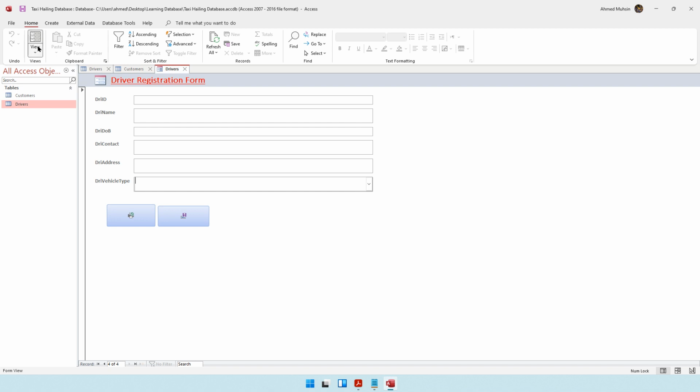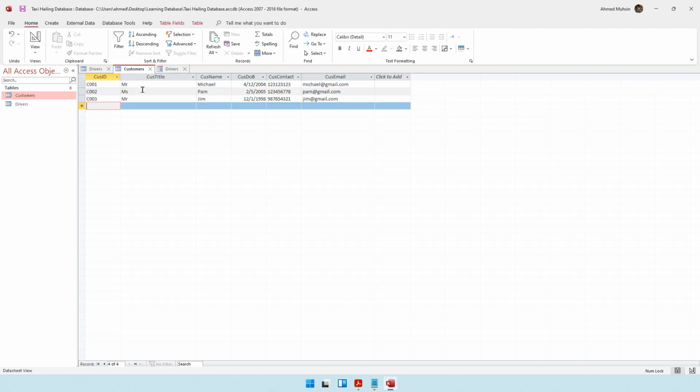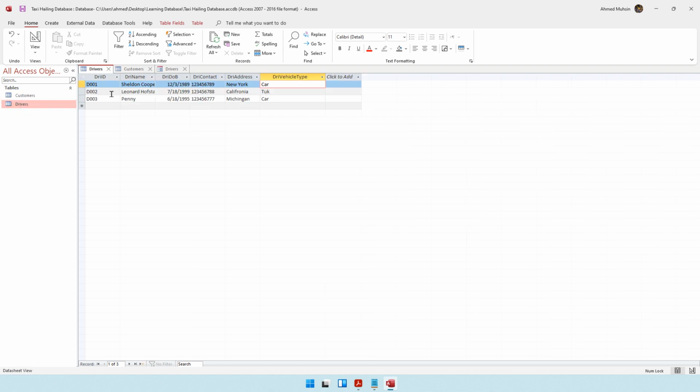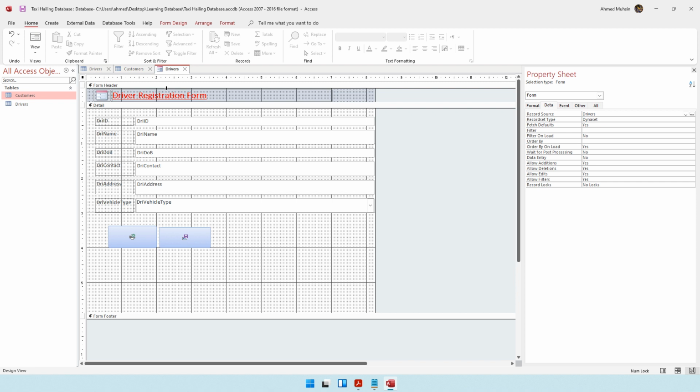So I do hope creating a form is making sense to you. We have made certain changes. We have put a drop down list for it. If you can, please do try to create a form for the customer table as well. I hope you have practice with creating for the driver table. Do try and create one for the customer table. However, before you do that, let us first save this form and let's see how it works.